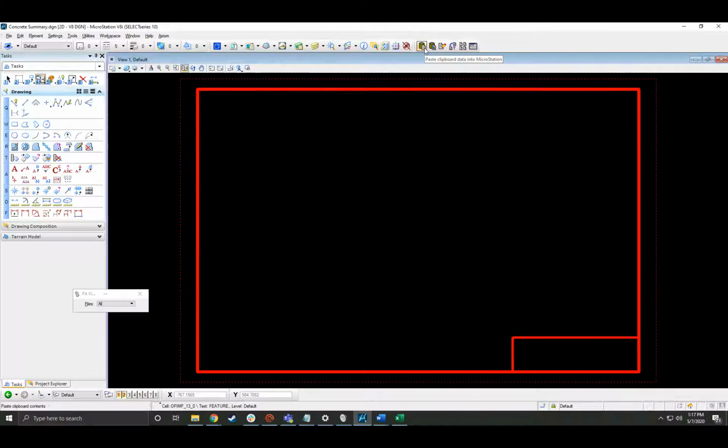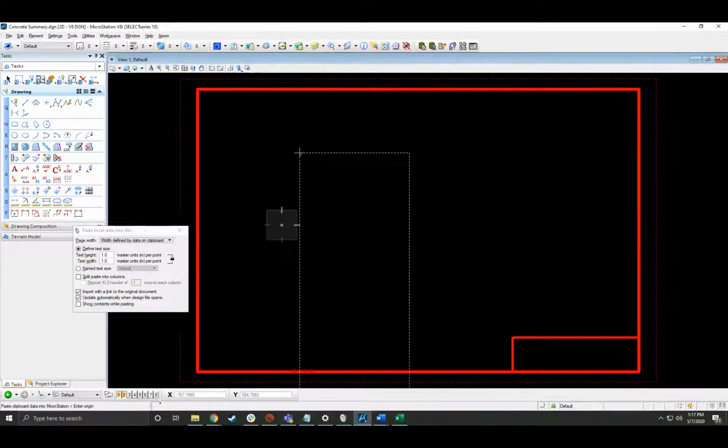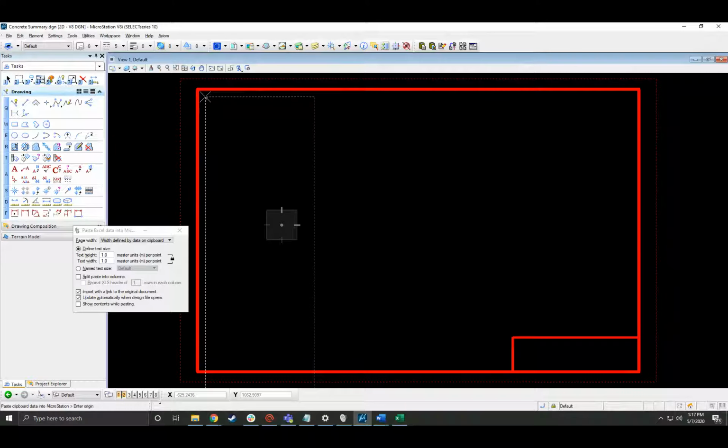Basically, I copied to the clipboard, and now I'm choosing paste clipboard data into MicroStation. And it's a pretty big paste, so it'll take a few seconds to get itself ready. It's not too bad considering the alternative. There's about 10 seconds to get going here. All right, so you can see there's an outline of exactly where it's going to paste. And you can see that outline is way below the border. The solution is down here.